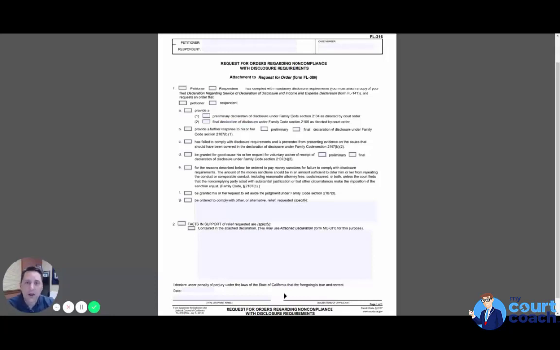So if the other side hasn't provided you with the preliminary declaration, then you'd be checking this box. If the other side, the respondent in our situation, hasn't given you the final declaration of disclosure, then you would check this box. That's for A. Now going on to B, you can also request an order that the other side, the respondent, provide a further response to his or her preliminary or final declaration of disclosure.